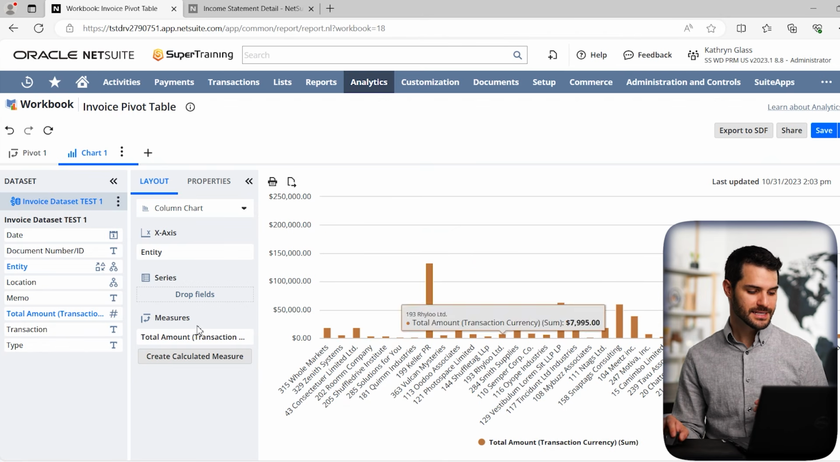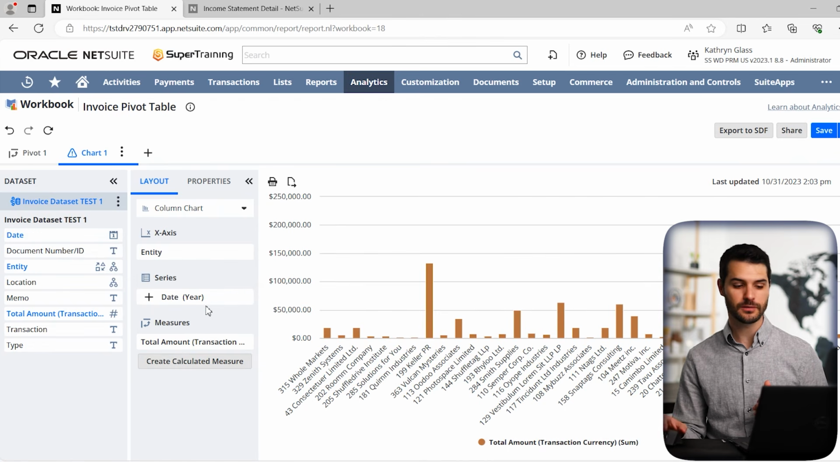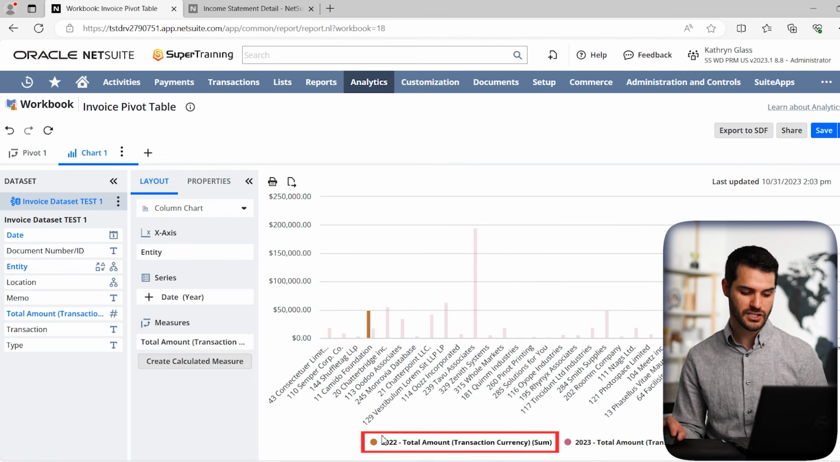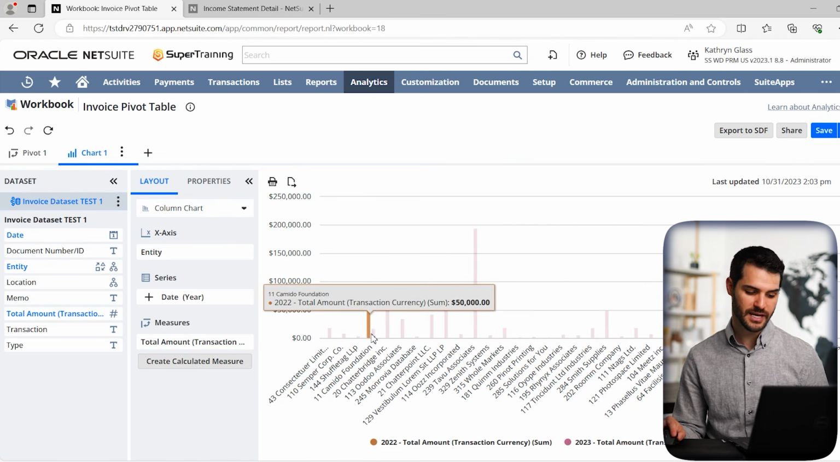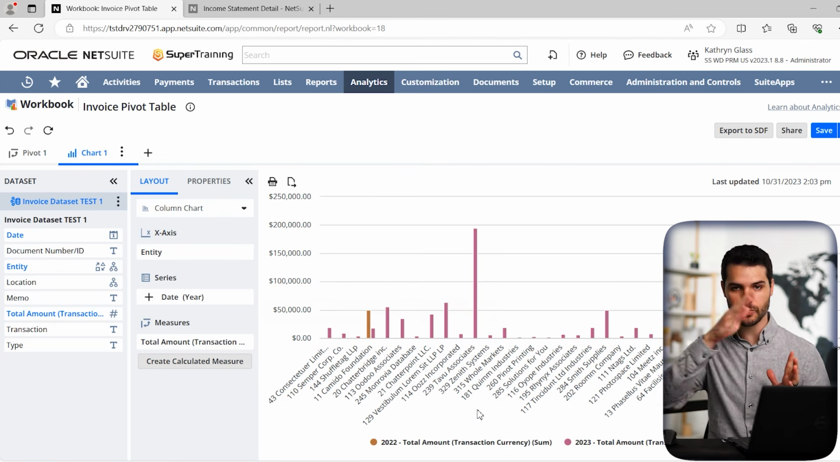And if we want to add a series, let's say we want to add date, in this case date by year, we can simply drop it in there and we can hit refresh. And that's basically going to split things off. So if you take a look at this, most of these are this purple, which is actually transactions from 2023, which is when most of our transactions were. But then you can also see the orange ones. In this case, there's really one that stands out, which is this 2022, both relating to this one customer, which is Camito Foundation.